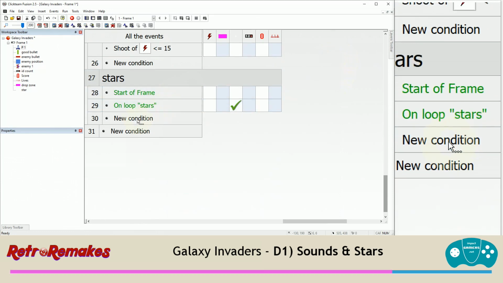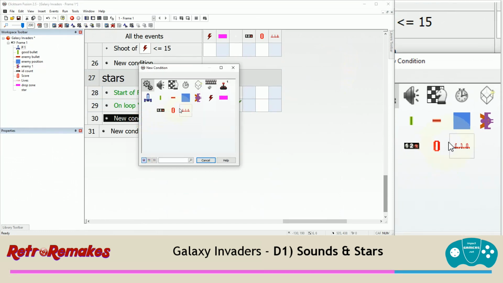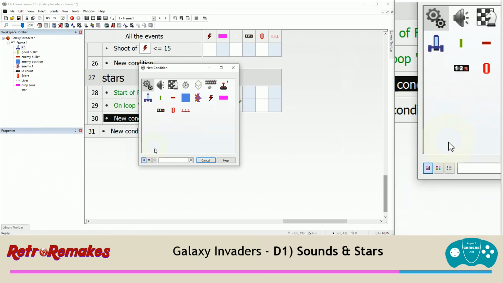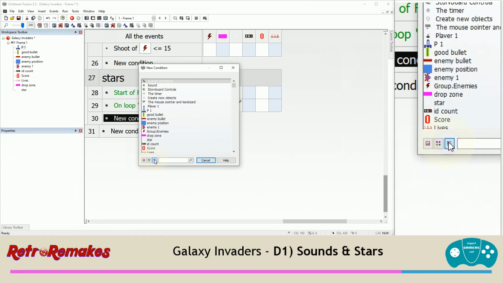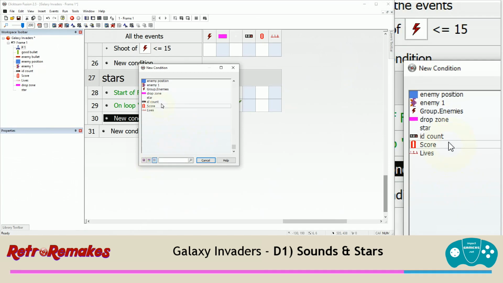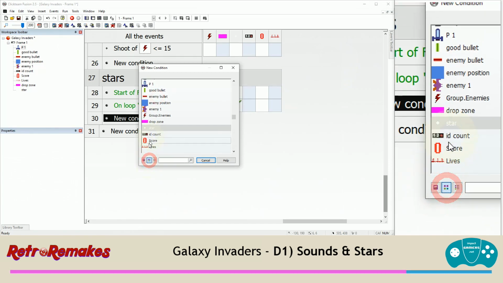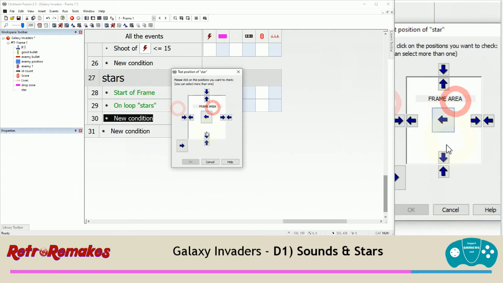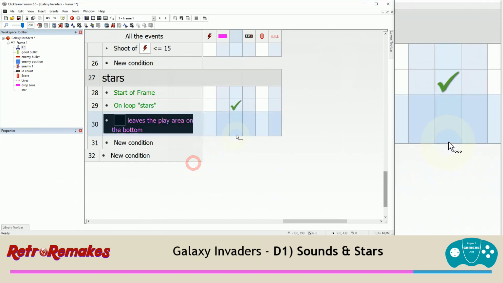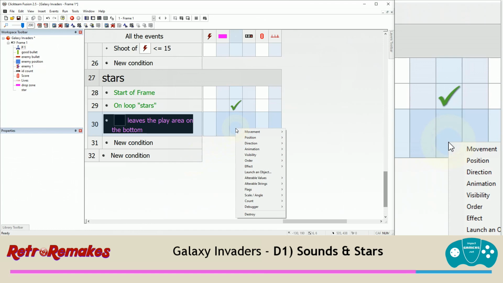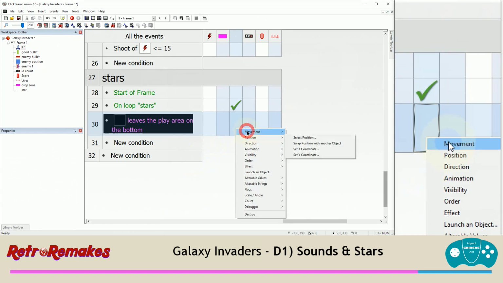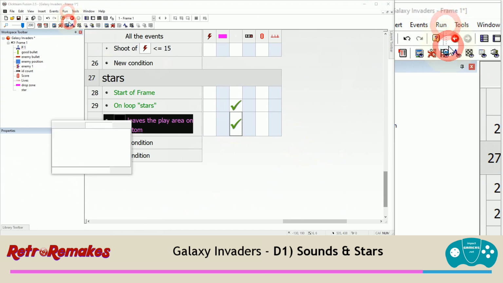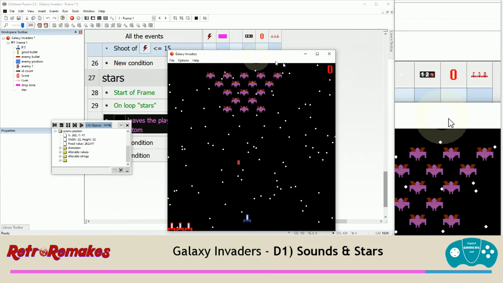Next thing, new condition. We're going to say that if any of the stars, it's quite hard to see, it's white on white, so you might want to switch to a list view to see it. Star. If its position, test the position, if it goes off the bottom of the screen, we're going to just simply wrap it around to the top. So we're going to click on movement, wrap around, meaning that it teleports to the top. And that will give us nice flowing stars.